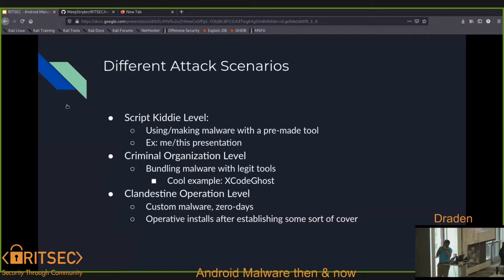And then also if you want to look at different attack scenarios with this, script kiddie level, you make the malware with the pre-made tool. I don't know who would do that. Maybe someone might even be audacious enough to make a presentation on it.